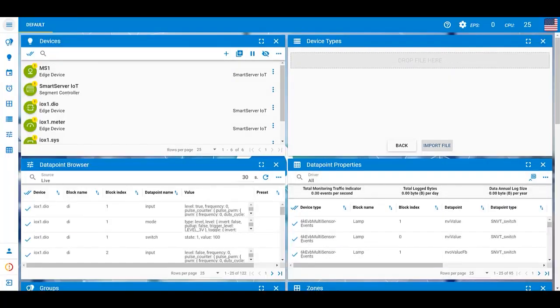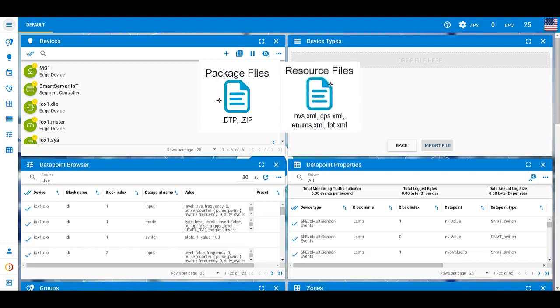Here is a summary of some of the files that can be loaded through the device type widget. A DTP file is an archived package that includes one or more of the following device types. They are a key mechanism for reusing your work. XML resource files define user-defined NV, CP, and functional profile types. These are a special form of the IZOT resource files that have been generated by the IZOT resource file tool in a report. PNG files are graphic representations for the device as shown in the CMS.